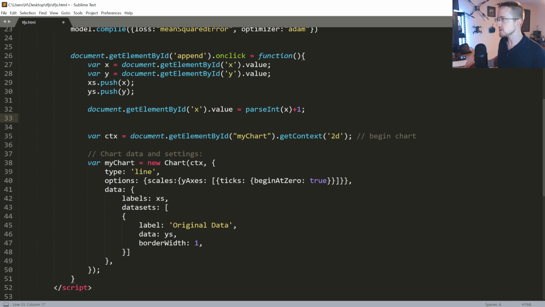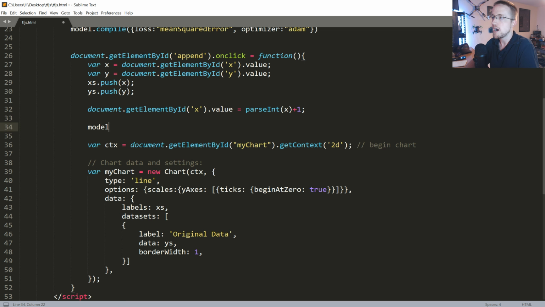So we're going to use .then. The way that we do that is model.fit, and we're going to fit tf.tensor x's, tf.tensor y's, and then we'll say epochs.